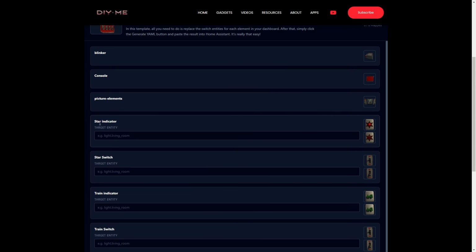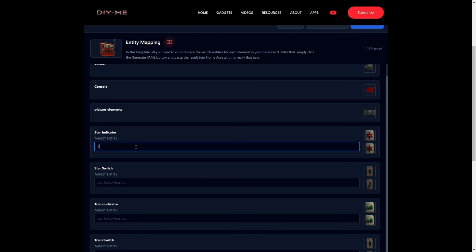The only thing you need to do is assign, for each element, the device from your Home Assistant that you want to control. For example, here in the star element, I'm going to assign a different device by entering its entity name. In this case, my living room light. But if you do it this way, you would need to know all your entity names or keep copying and pasting them from Home Assistant. Luckily, there's a much easier way to do this.